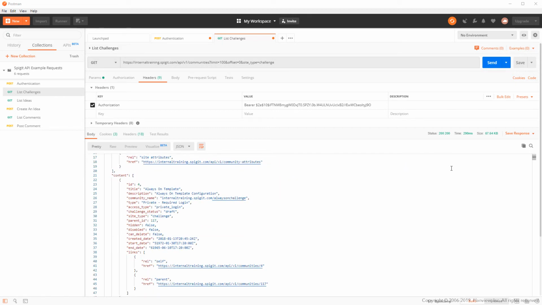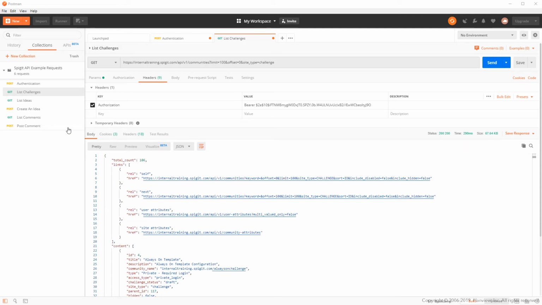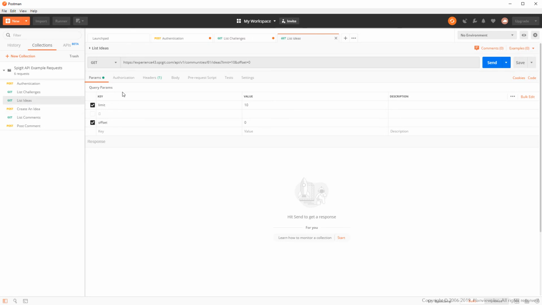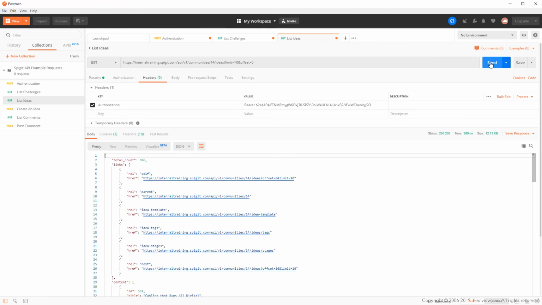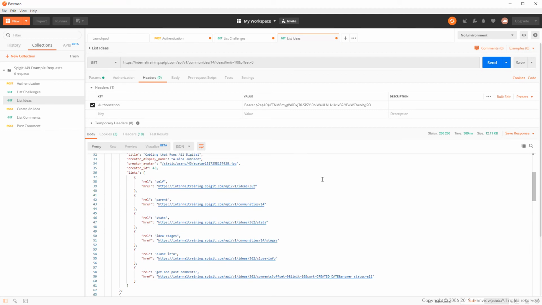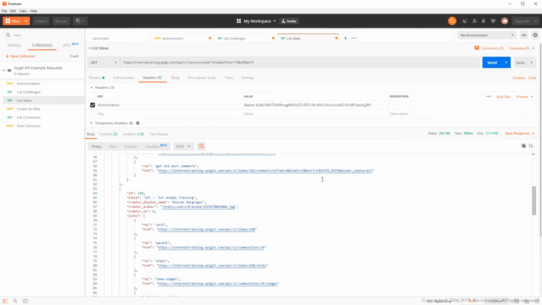Recording the challenge ID from a desired challenge, you can now use the List Ideas call to list the ideas in the challenge. Select List Ideas from the collection, and like before, update the base domain. Then from the header section, update the authorization bearer value with our previously saved access token. Back in the URL bar, remember to change the ID number after Communities for the challenge that you want to list the ideas for. Send the call. The response will provide a list of all ideas, along with some information about the idea and the idea ID, which can be used for additional calls.